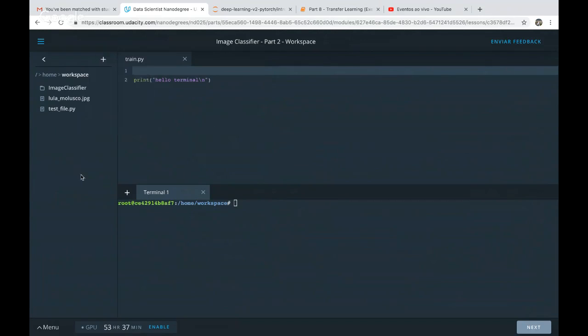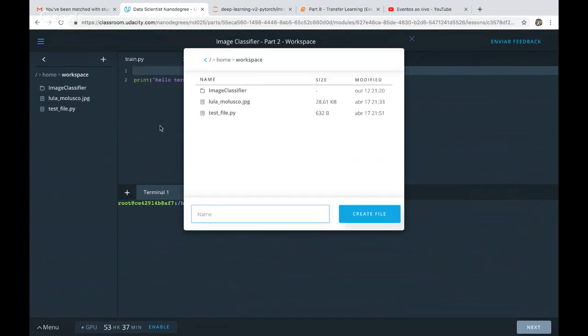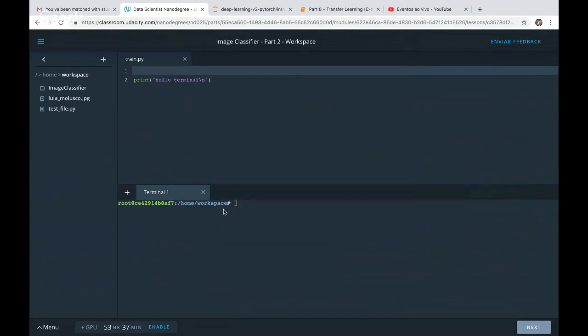Train.py you cannot see here because it's not a real file, it's not created. So I have to create a new file, and I'll create the train.py. And when you first open, you have no terminals. You have to create a terminal. To open a terminal, you just click here, new terminal, and now we have a terminal.